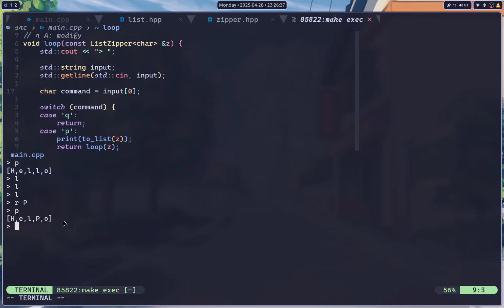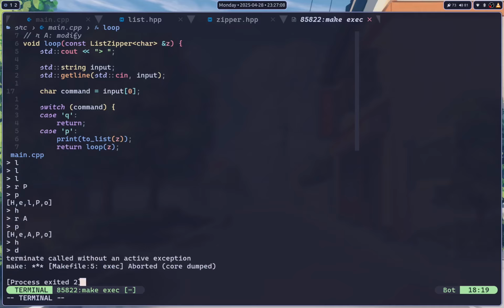So, case in point, let's go one to the left, and then let's replace this with a capital A. If we go here, then we have this one replaced with an A. As you see right here, the zipper moved back right here, and then we replaced it with an A, as we see right here. We can do some other stuff too. Let's go left one more time, and let's drop this element.